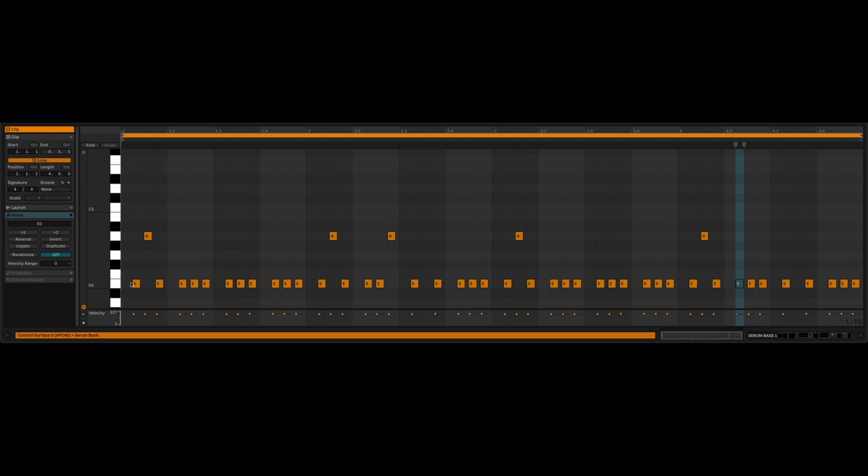The track is in the key of E minor, so the root note is E, so that's pretty much most of the bass notes, and then some of the notes are in A. And this is playing essentially a 16th note pattern.